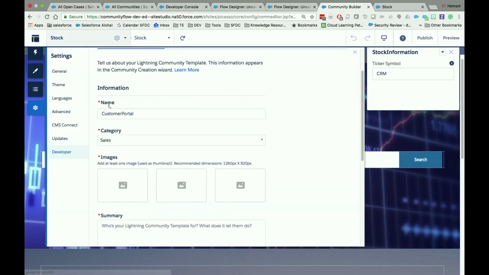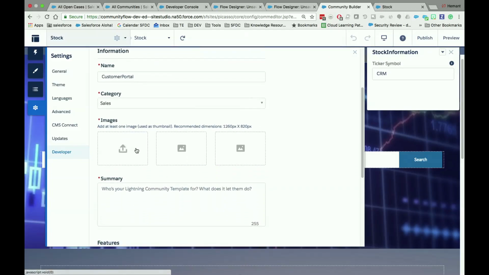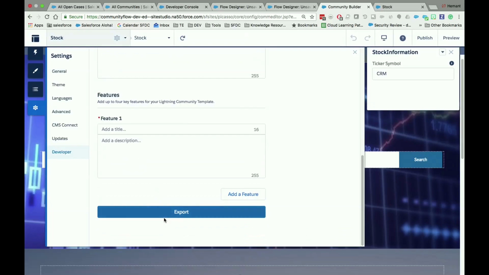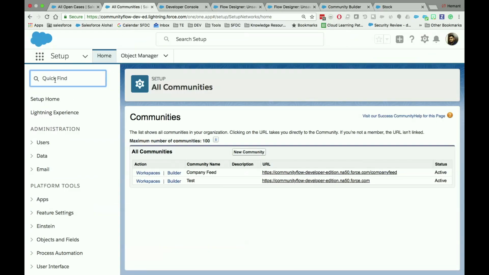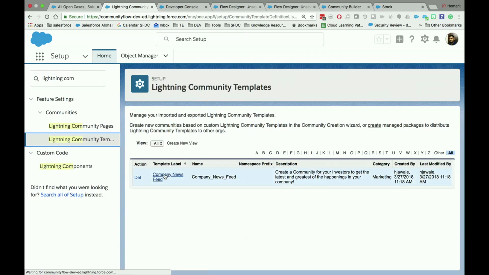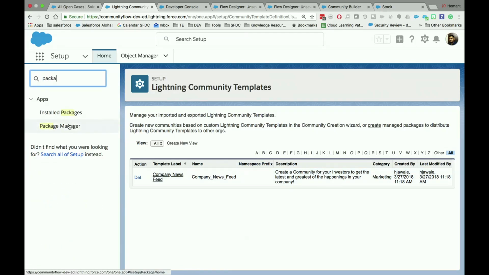So let's see what the steps are here. You just give it a name, a category, a small thumbnail image, a summary, and certain features, and you click export. I've already done the export for time's sake, and I'll show you how it looks. If we go back to our setup and go to Lightning Community Templates, you can see this was the metadata that got created after I clicked export in the builder. And this will have all the pages, all the components, and all the other customizations that we have added to the community.